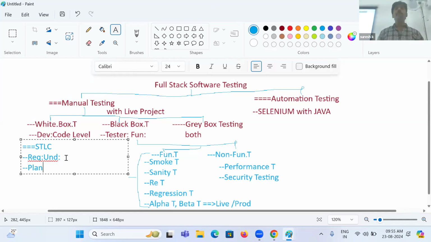we have to come up with a plan. Once we understand the requirement, we have to start the testing. Is it possible to complete the whole testing in just one day? Can we test the whole software in one day? No, right? It's not at all possible. We require some time, but how much time is required? We need to have some plan.